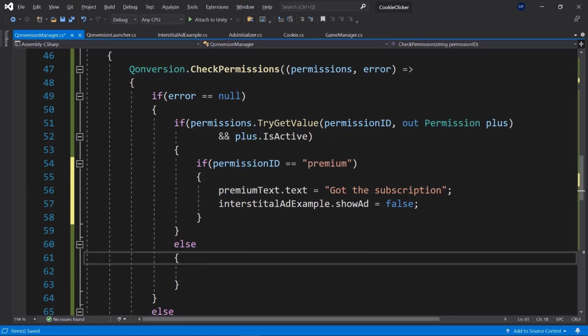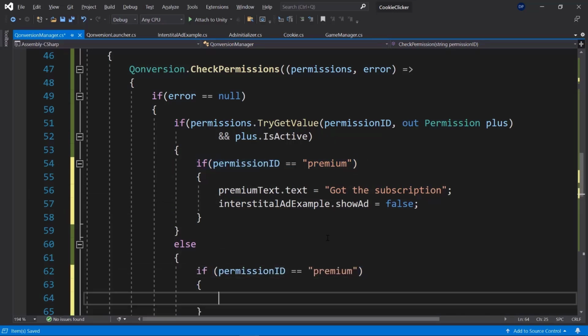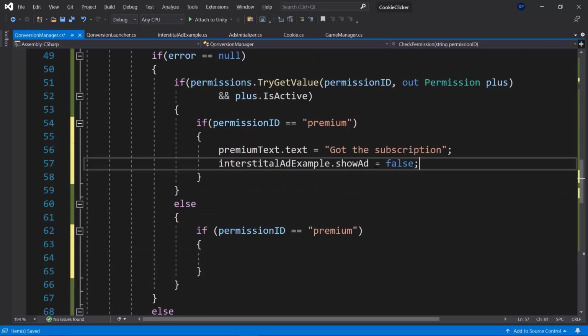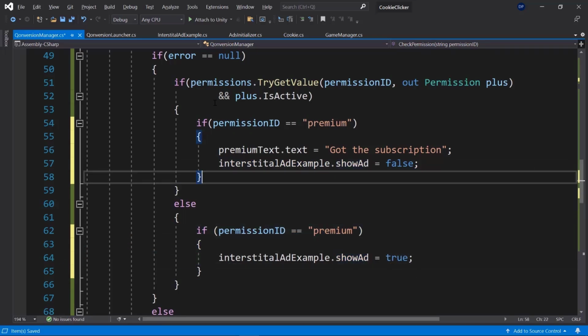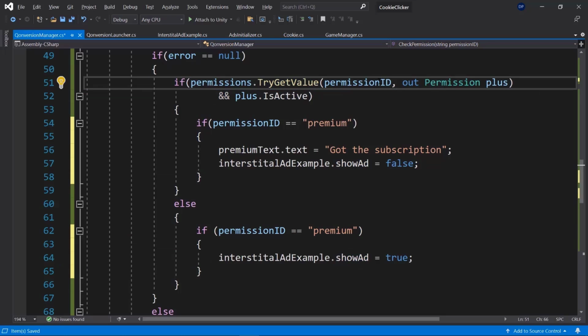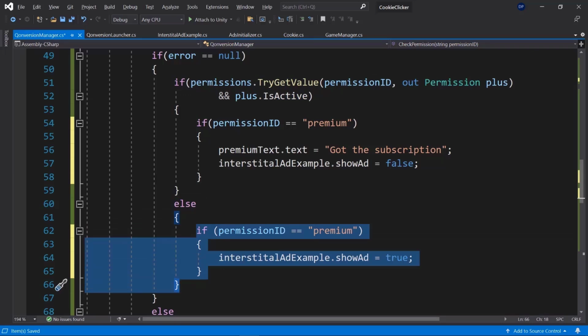But else, so inside of this else block, if the permission ID is not premium, then I want to show the ad. So I'm going to set show ad to true. Because in the else case, where we don't have the permission, so the permission is not active, so to speak, in this case, we want to display the ad.